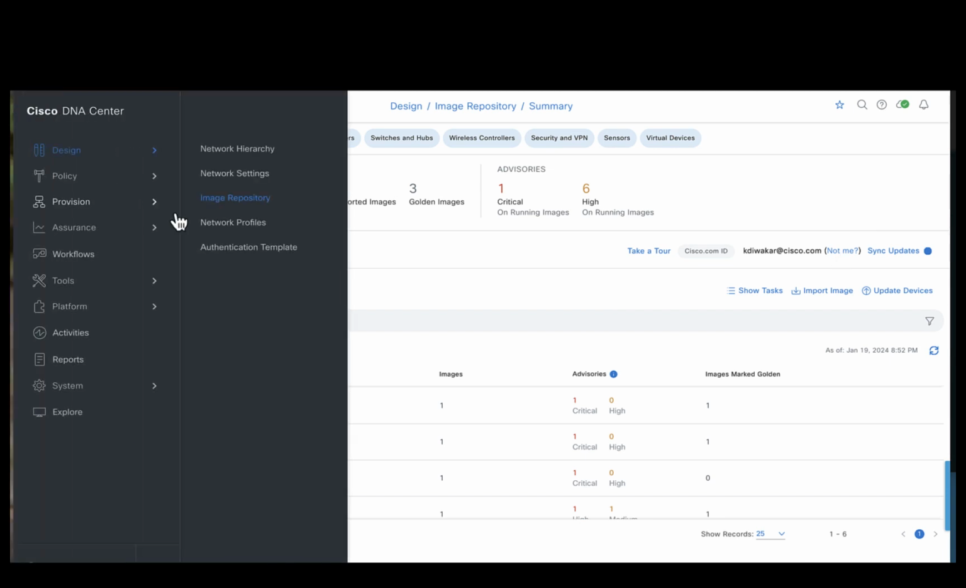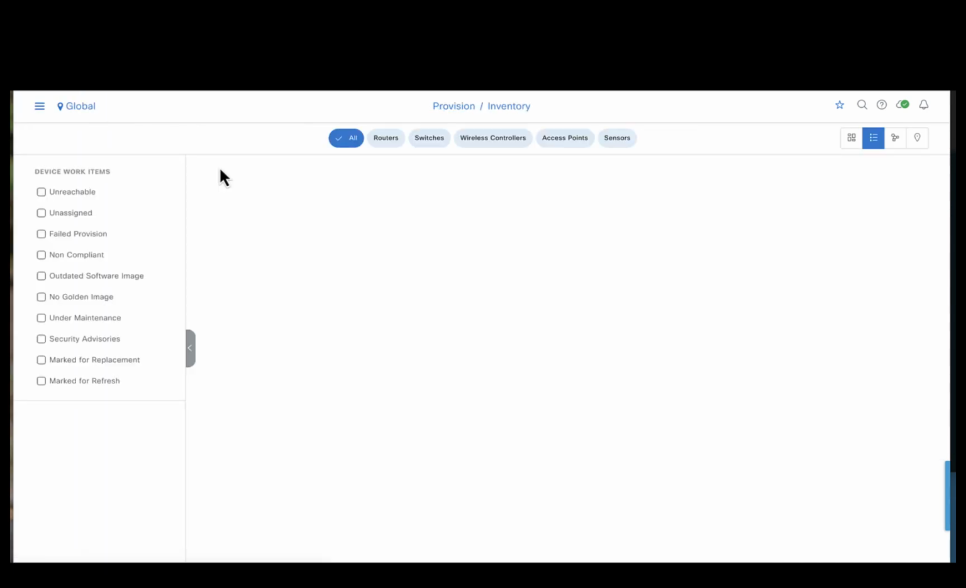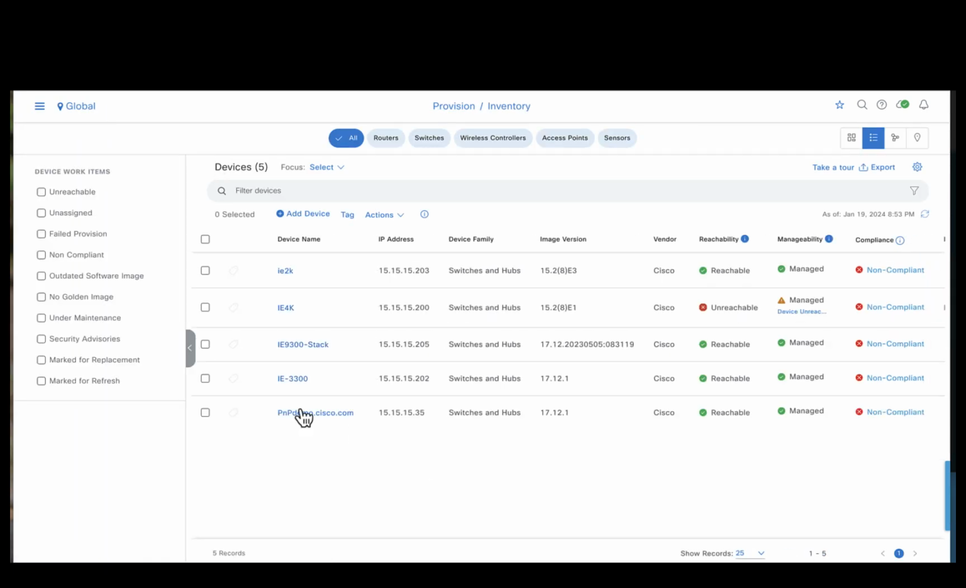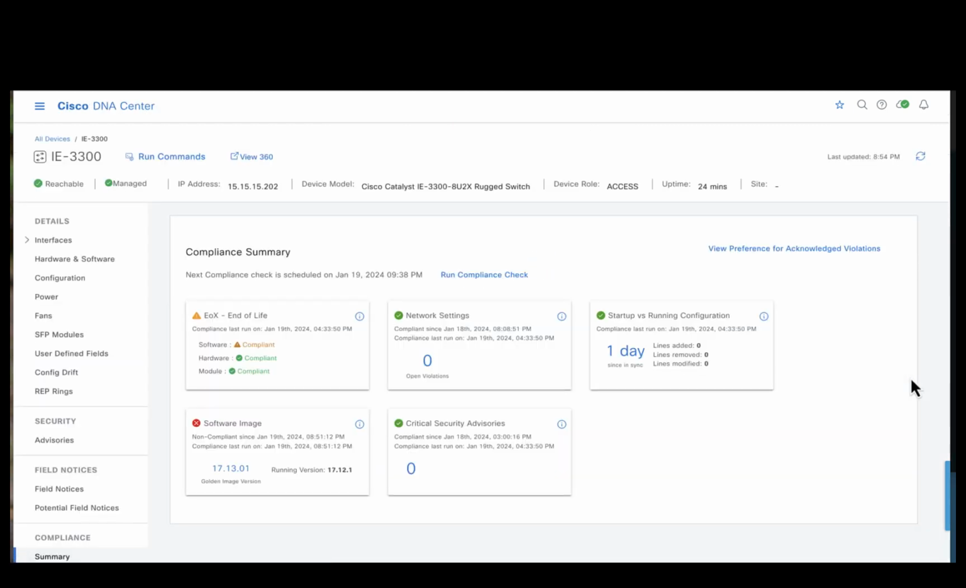Now let's quickly check one thing. Go back to inventory. Moments before, we saw both the IE3300 and the IE3400 were compliant, but now you see they are marked as non-compliant. Let's take a look at why these devices are marked as non-compliant. The reason is the software image. The IE3300 has been marked for 17.13.1 as the golden image, but currently is running 17.12.1, which is a deviation from the standard, and hence the Catalyst Center is reporting it as a non-compliant device.